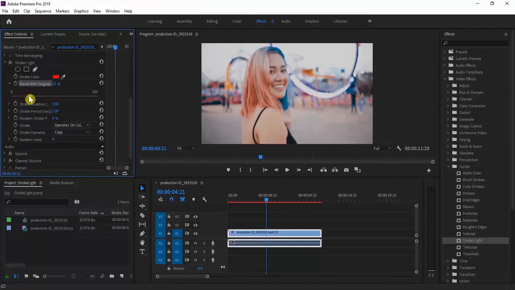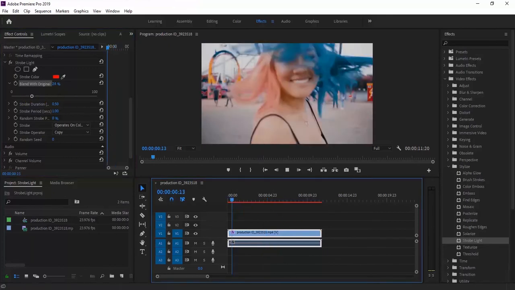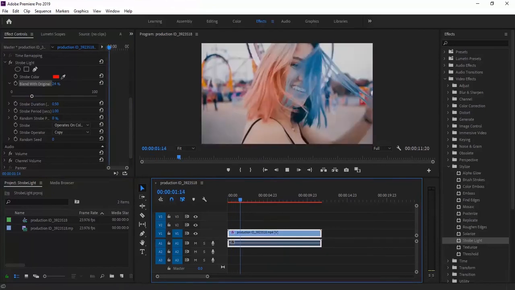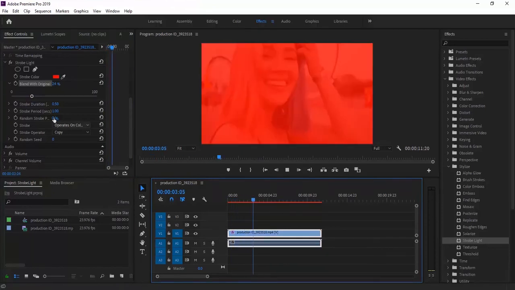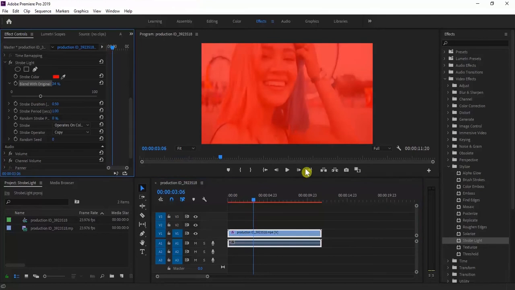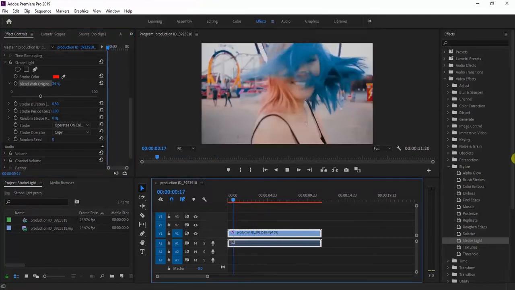For example, if we set the value to 100, the effect will not be visible on the clip. If you set the value to 0, the original image doesn't show through. To maintain color balance, make sure to use this option in the right way, like I'm using.